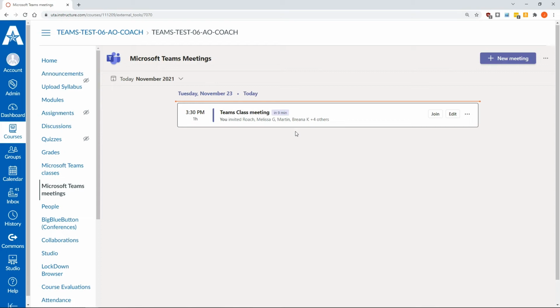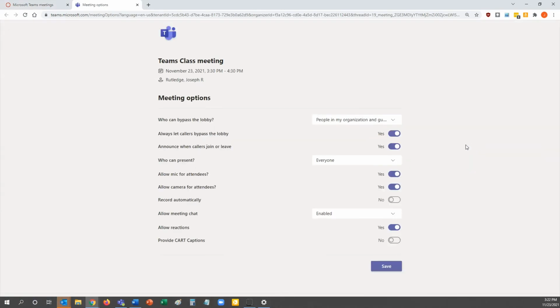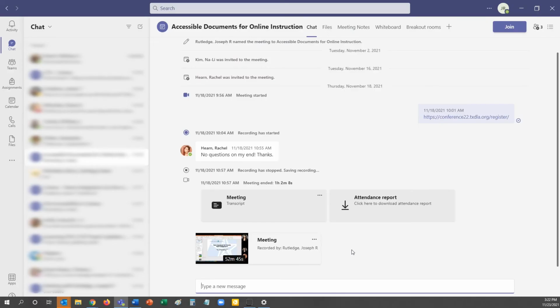To adjust any of the Teams settings before the meeting begins, click on the three dots for that meeting and select Meeting Options. Now you can access the Teams class meeting options as you would have through the Microsoft Teams app. Make sure to click on Save once you are done changing your settings. Once the meeting has completed, you will be able to view the attendance report from the meeting chat, and anyone invited to the meeting will be able to view the recording from the Teams chat as well.